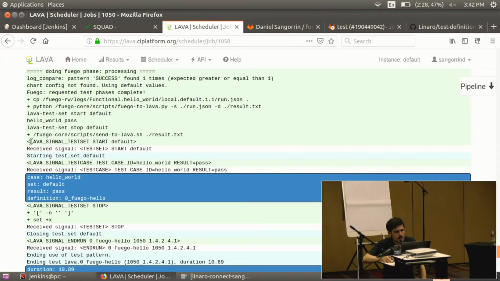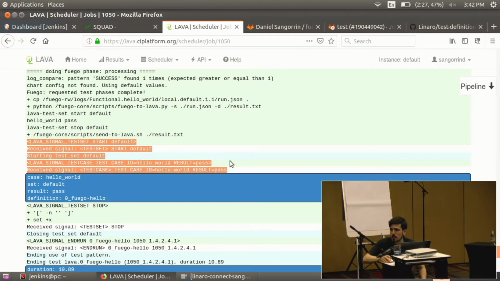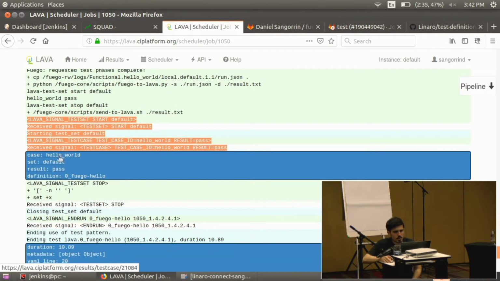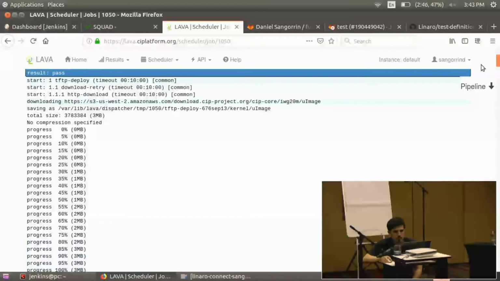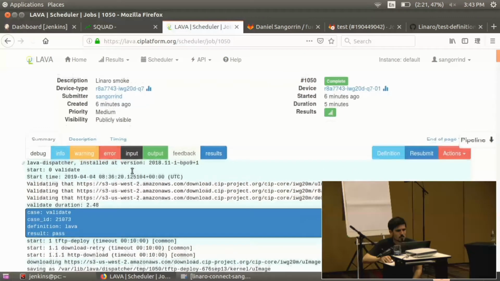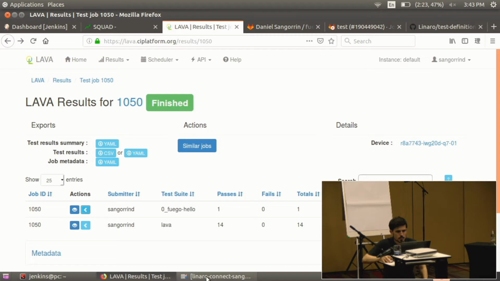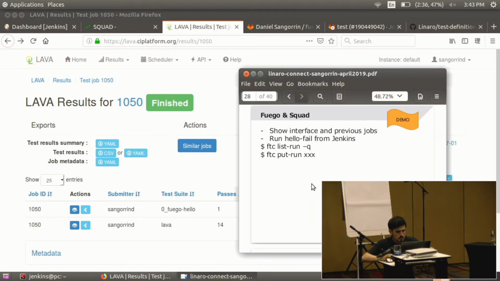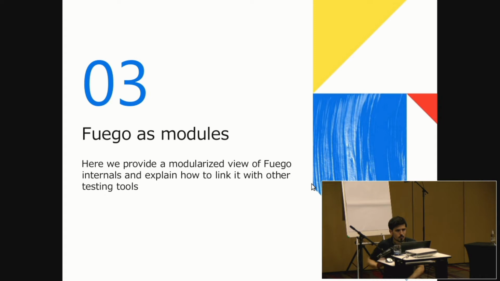And here is the conversion from Fuego to Lava using Chiche's script, and then it is sent to Lava here, so that we have these signals which are recognized by Lava from the serial port, and it actually classifies this as a test result. And hopefully, if I click here, is this correct, Naresh? Yeah. Right? Okay, so it's working. Okay, so going back to the presentation.